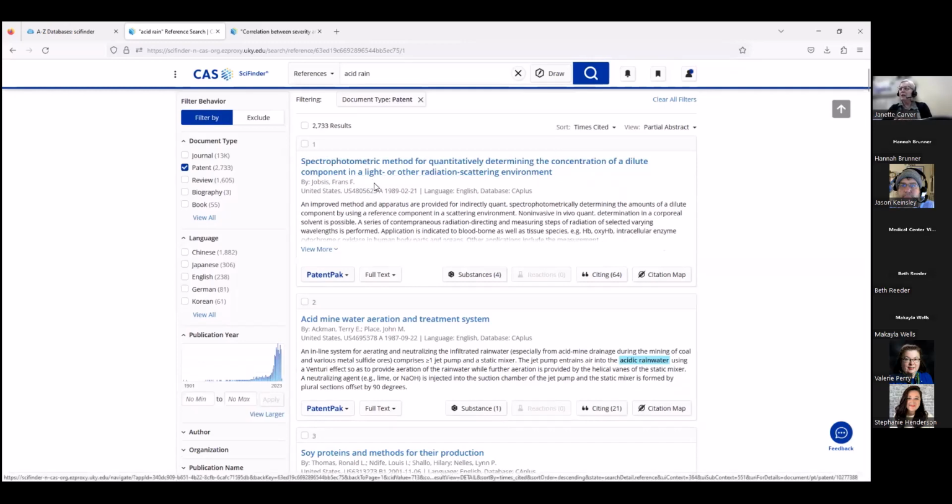But you can see here we have a US patent as the first one. I'll show you a little more about the database. It's in English, and it came from the Chemical Abstracts database. You will have patents that come from Medline as well, and it will tell you here which database this particular reference came from. If it came from both, which happens frequently, it'll have both CA Plus and Medline. If anyone has used PatentPak previously, before this year, we could only see 5 patents with our subscription. Now you can look at an endless number of patents.